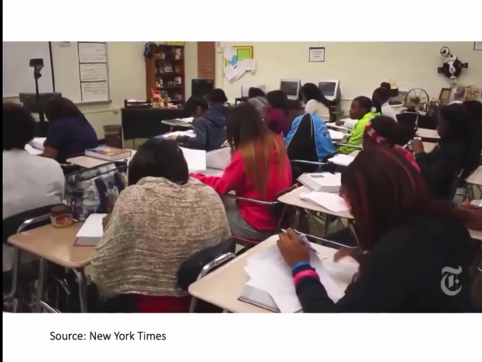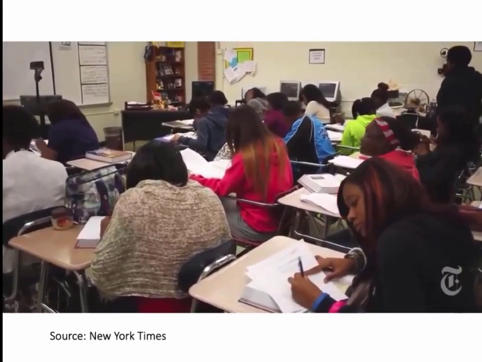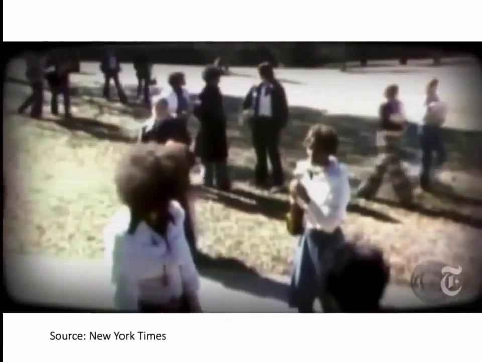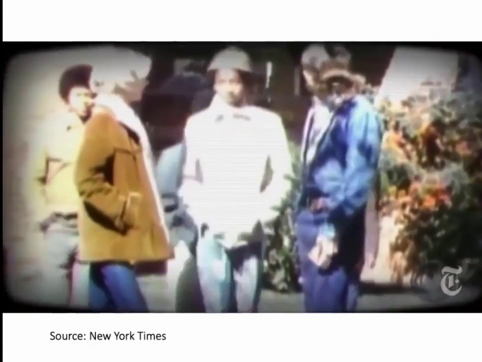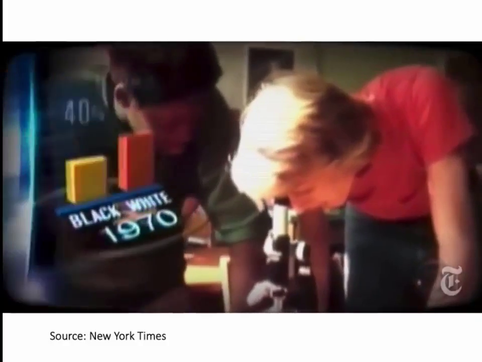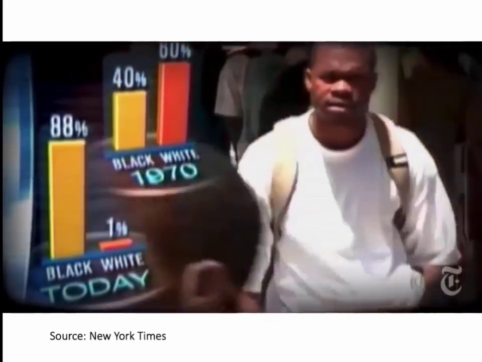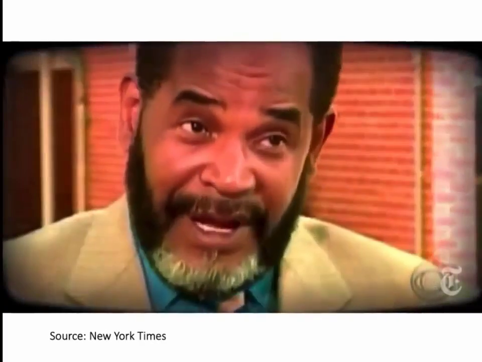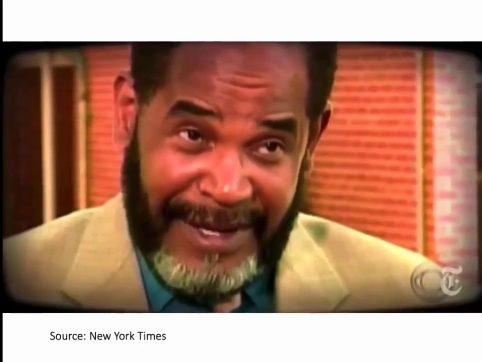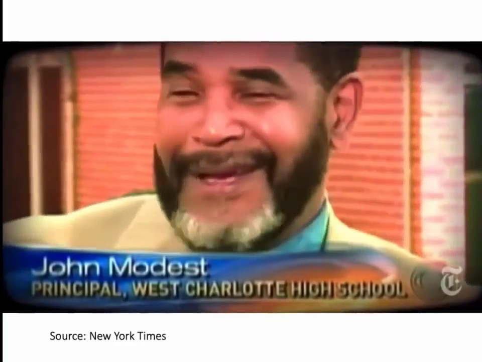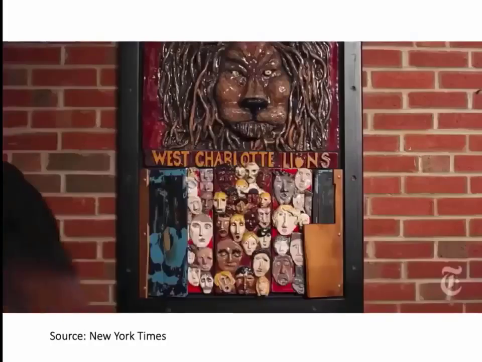And it took a year or two or three before West Charlotte actually got to the point that it is today. In the 1970s, West Charlotte was a national model for school integration, 40% black, 60% white. Today, it's 88% black, 1% white. I think you saw some white flight and some bright flight. I'm sorry, say it again. What kind of flight? White flight and bright flight, where the black middle class folks were leaving too.